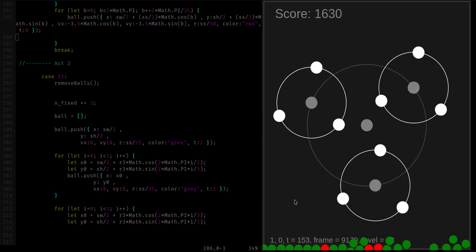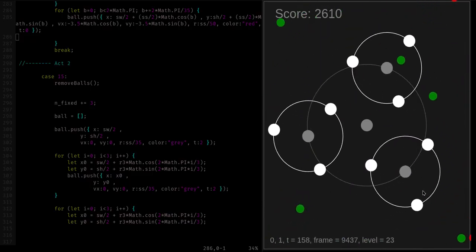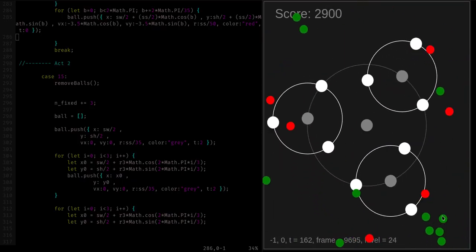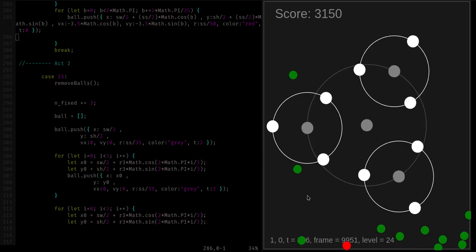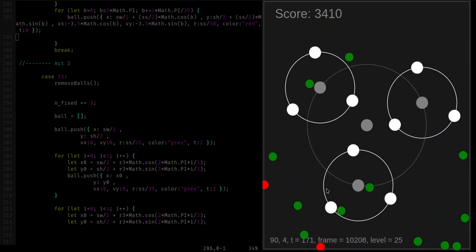And yeah, this one is rather satisfying, because unlike the star, it really scatters them around. So let's see how this plays out.